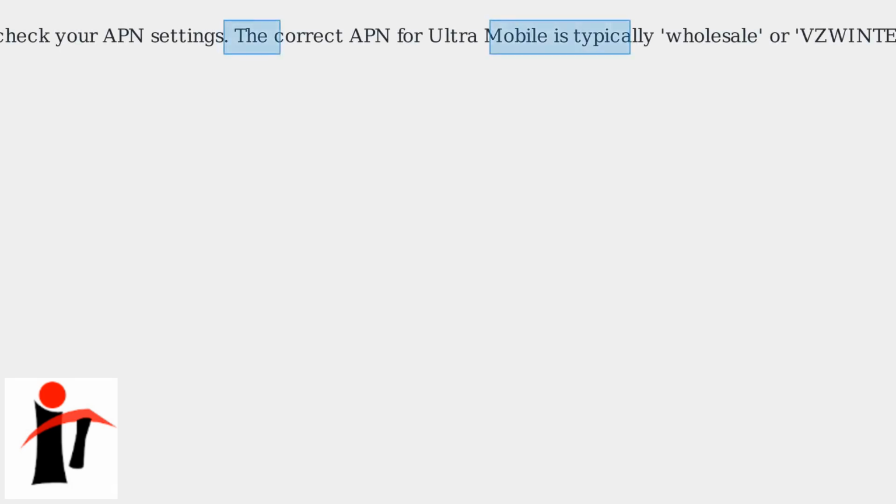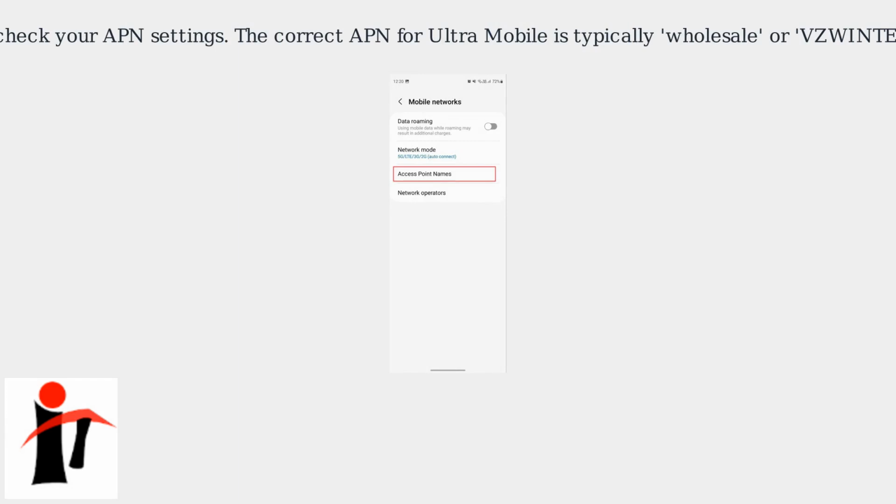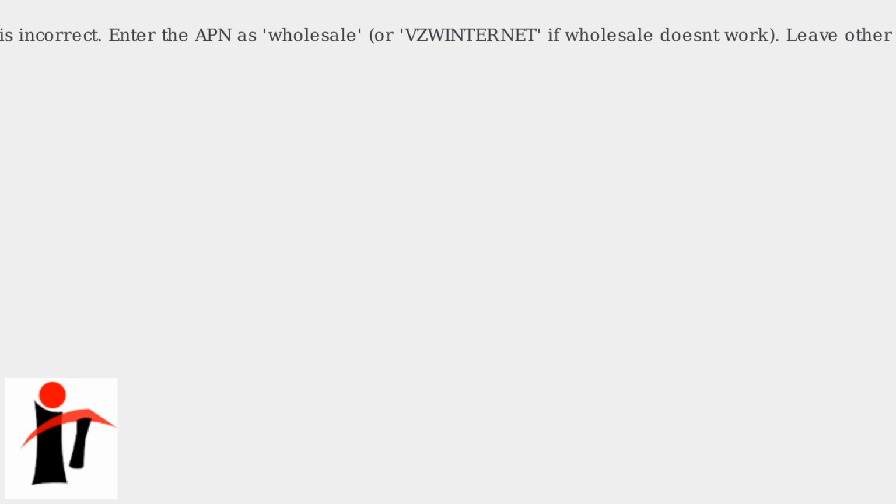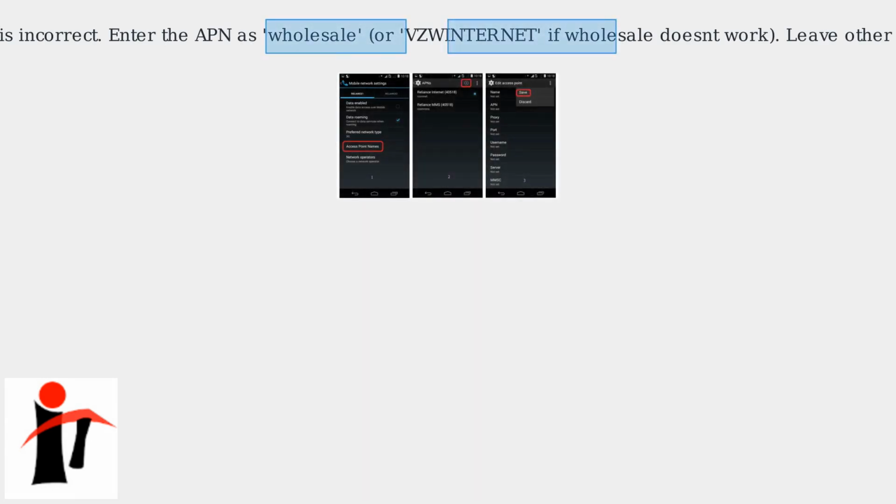Next, check your APN settings. The correct APN for Ultra Mobile is typically Wholesale or VZ Winternet. You can find APN settings in the same mobile network area of your settings. Create a new APN if one doesn't exist or the existing one is incorrect.